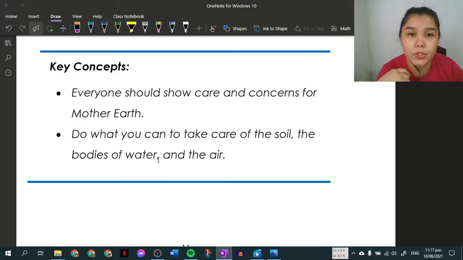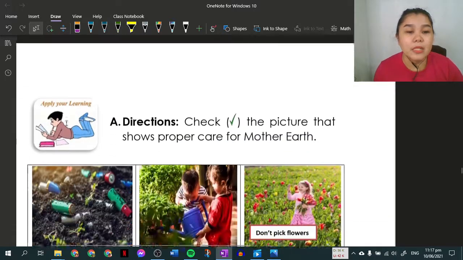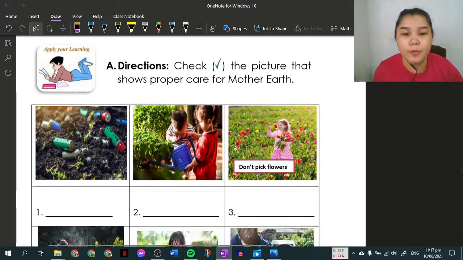So, everyone should show care and concern for Mother Earth, and do what you can to take care of the soil, the bodies of water, and the air. So for our Apply Your Learning, part A, check the picture that shows proper care for the earth. So this, number 1. Batteries, which are poisonous, are thrown on the ground.